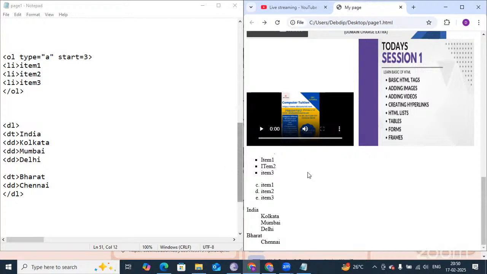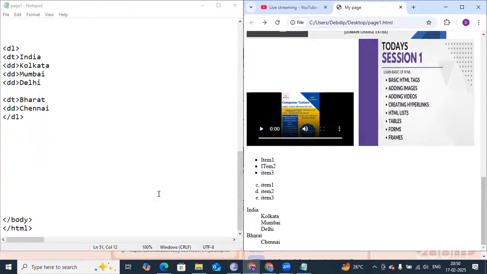You can mix together all the lists. I have a task for you also. If you ask, I will give you in the WhatsApp group how to merge it. Let me show you one example. Suppose, India.